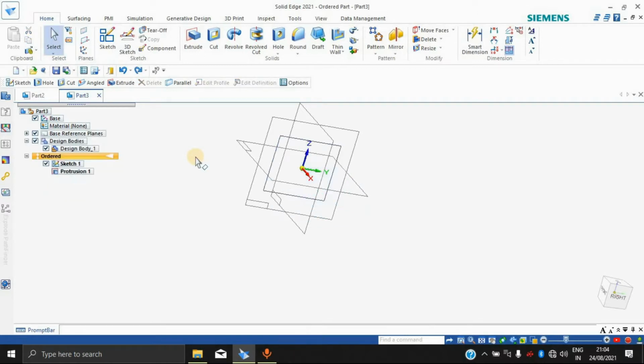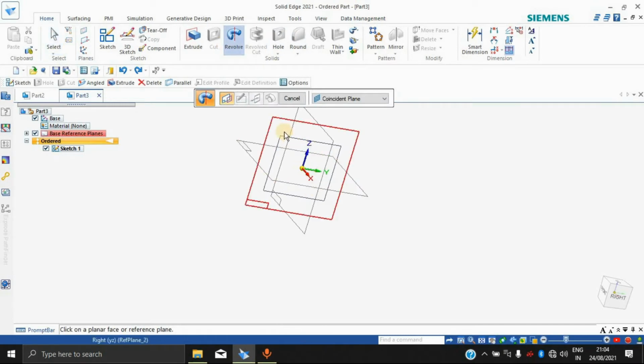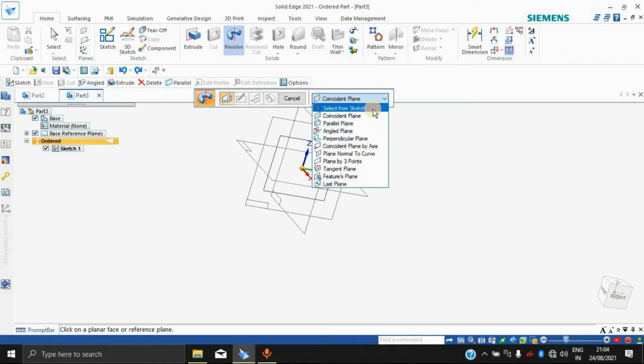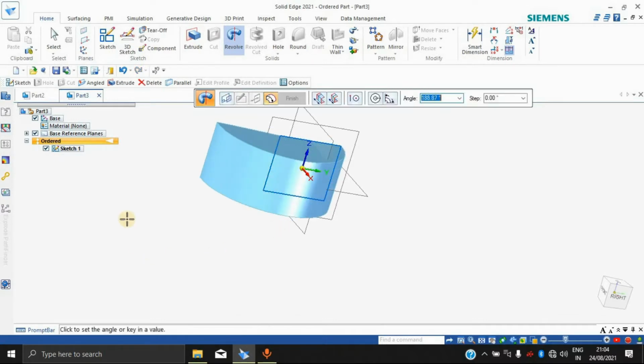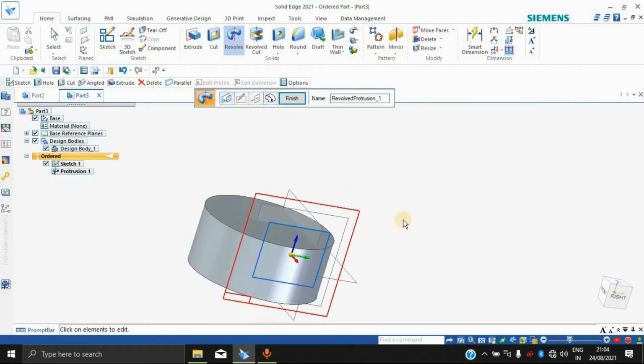I'll press Ctrl Z. Okay, I want to revolve around an axis. I'll create the sketch I want to revolve. Select from sketch. I'll select the sketch. Click on enter. I'll select this axis. You can see it is revolving. Angle 360 degrees. Enter. Done. Very simple. See, now it has revolved.